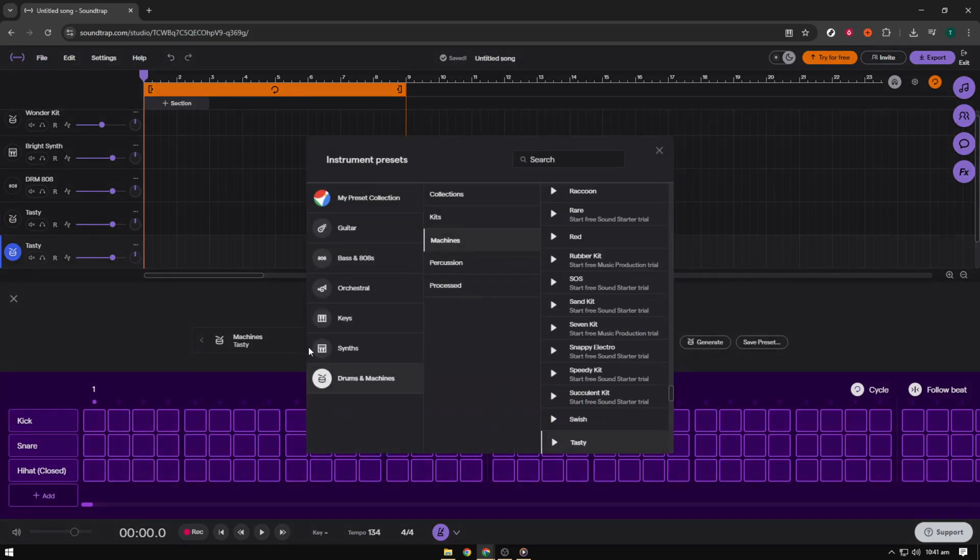You can change the instrument presets and browse categories like guitar, bass, orchestral, keys, synths, drums, or machines. Each preset loads a curated set of sounds mapped to the rows of the grid. If you're building a beat, a drum or machines kit is a great starting point. If you want a melodic layer, try keys or synths. Don't worry about making the perfect choice immediately. You can swap presets later and the pattern you've created will still play, just with new tones.